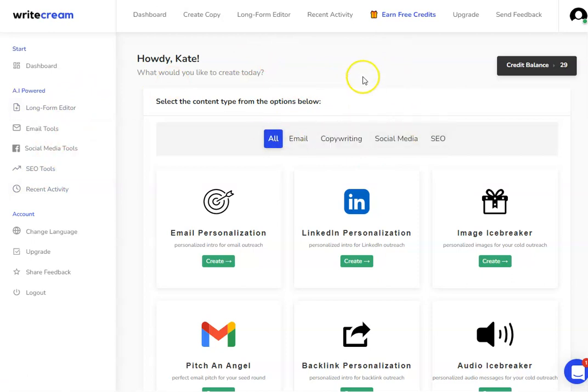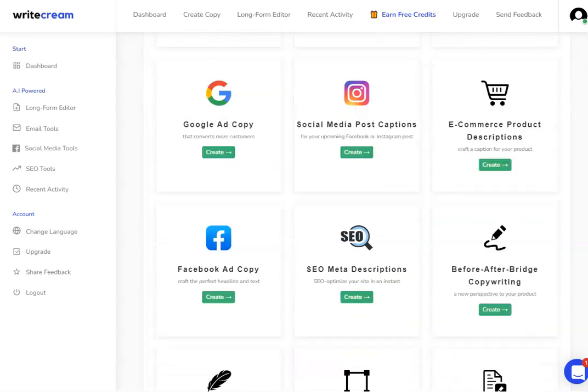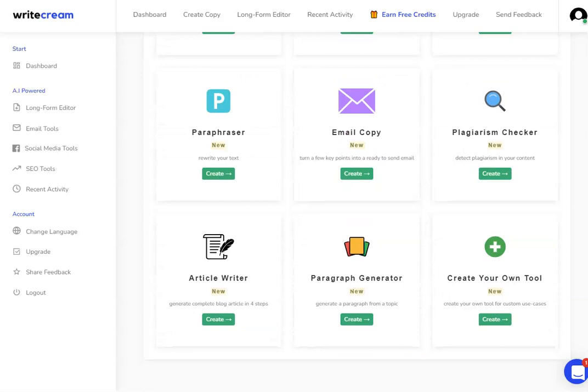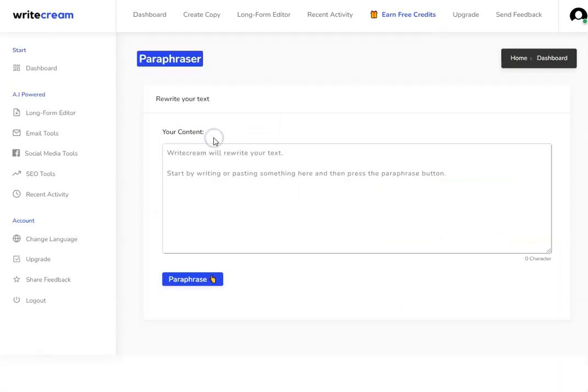Now, instead of clicking on one of these options to filter what's below, what I'd like to do is just scroll down to the bottom, and you can see we've got these 6 new options. The first one is the paraphraser, and with the paraphraser what you can do is rewrite some text. So all you've got to do is cut and paste into here a block of text. It might be a product description from a website such as Alibaba, and all you're going to do is put that text in there, hit paraphrase, and it's going to rewrite the content for you.